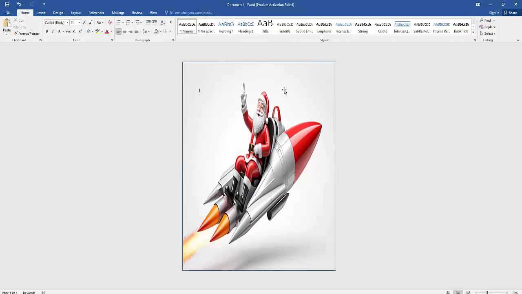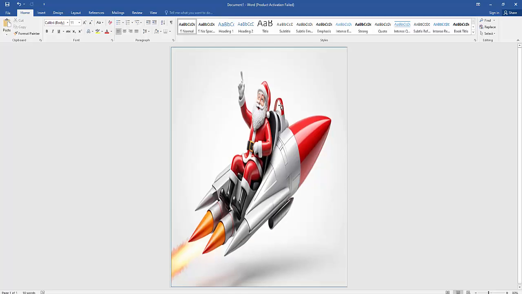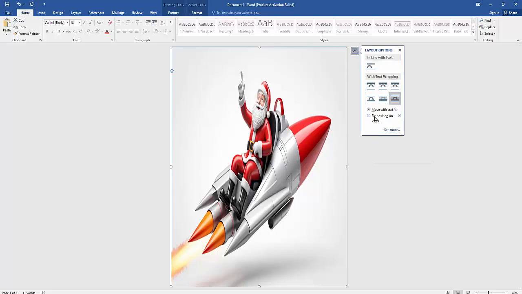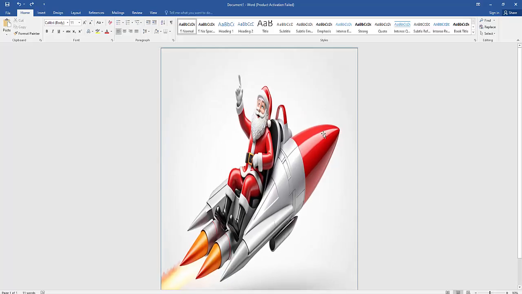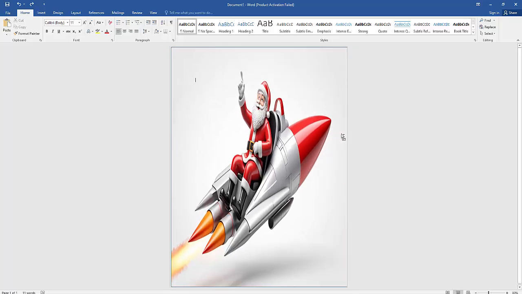Then apply the text over the picture. That's it. Then I showed how to add a full-page background image in Microsoft Word very easily.